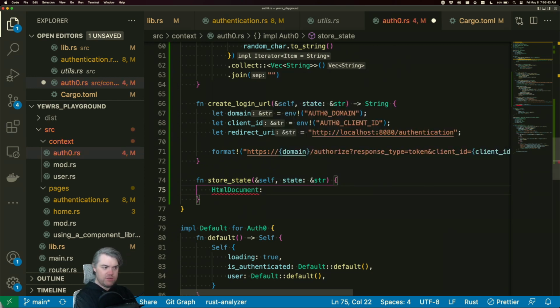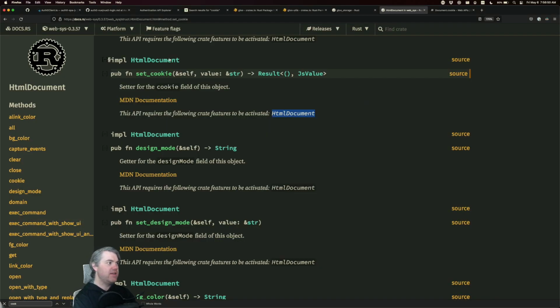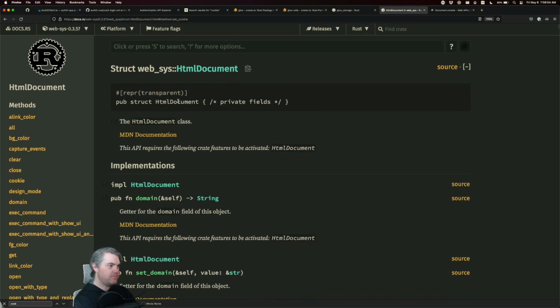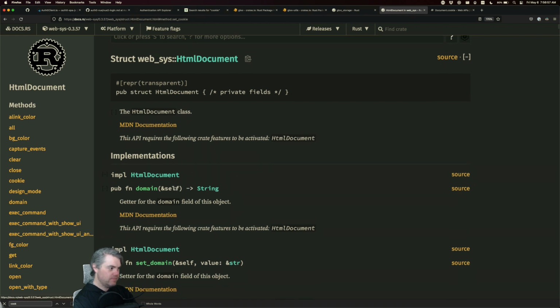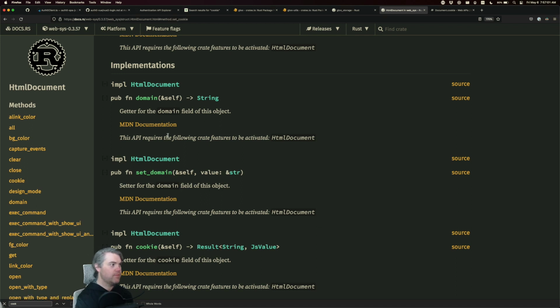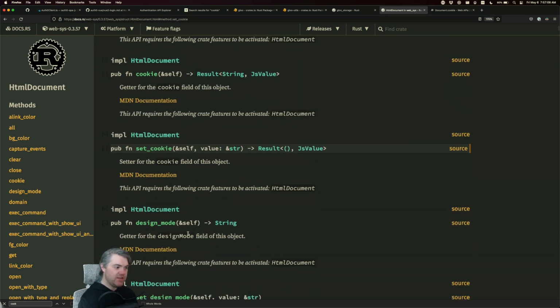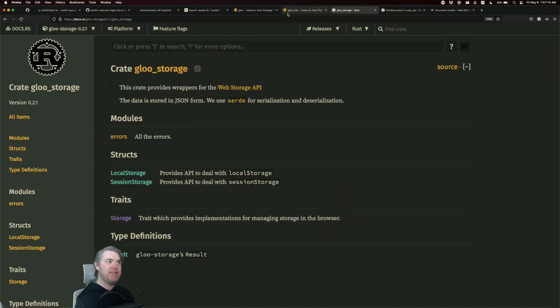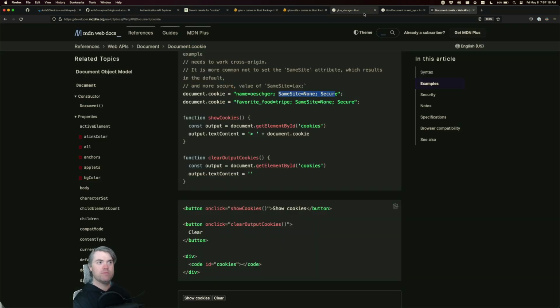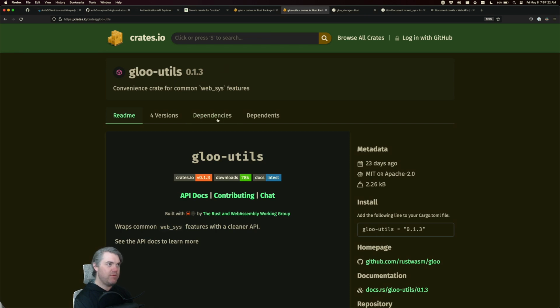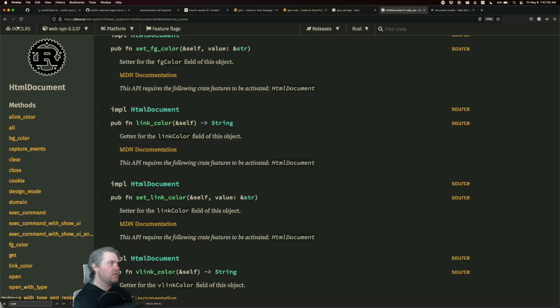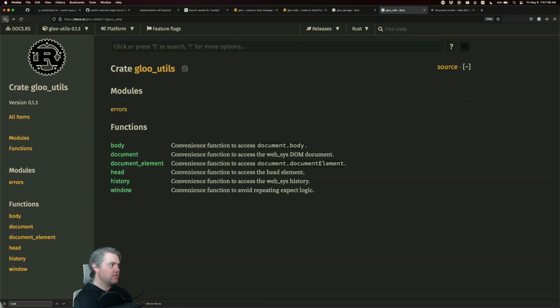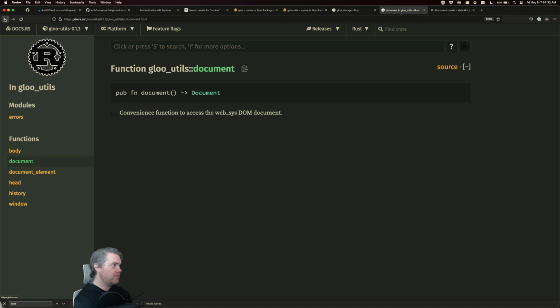So I need like a new. How do I get an instance of HTML document? These all take self. I want one that doesn't have a self, that returns an HTML document. Did we see that? Was that in Glue? So it wouldn't be storage. It would maybe be Glue utils. Now that returns a document.